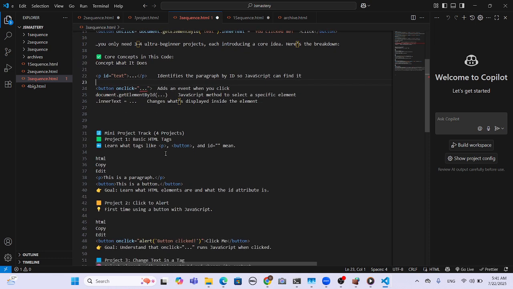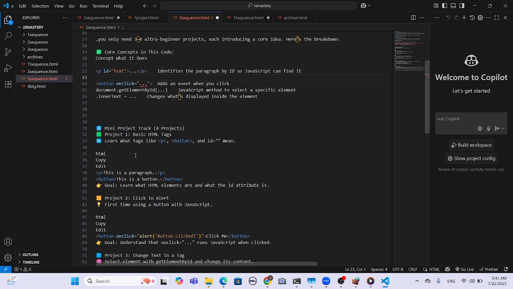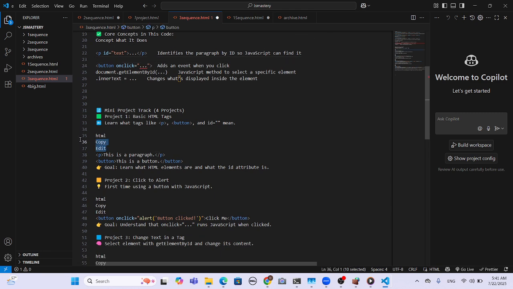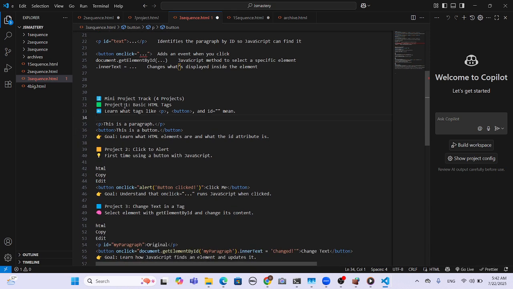Okay, so this is what it does. And this is the basic project. So this is the first project we're actually gonna do. Project one: basic HTML tags. Learn what basic tags like p, button, and ID mean.